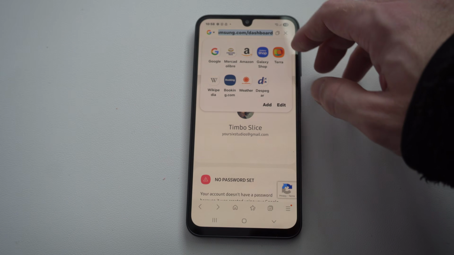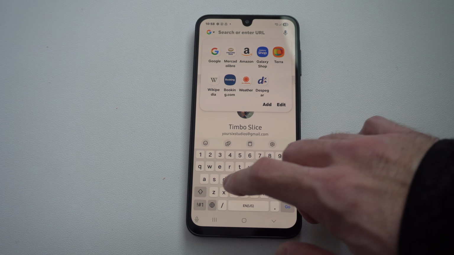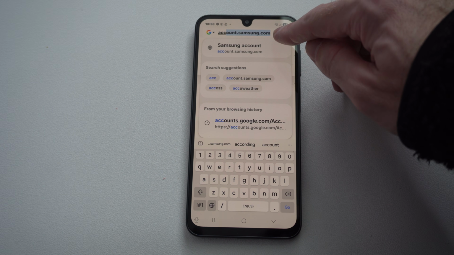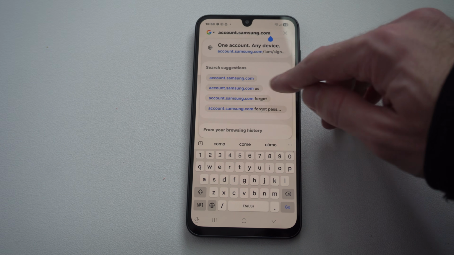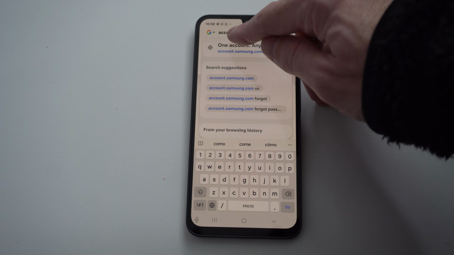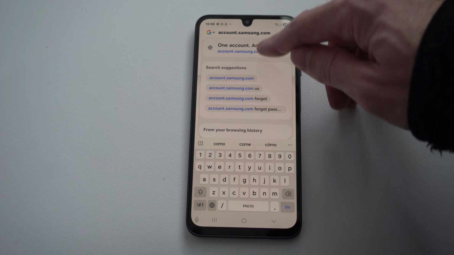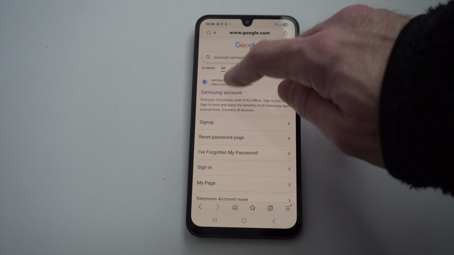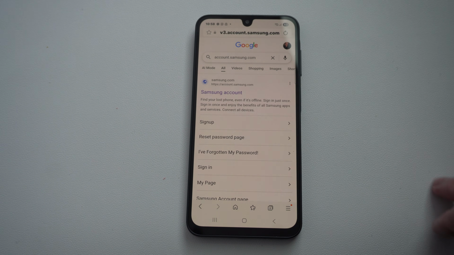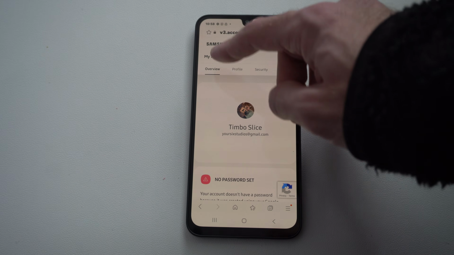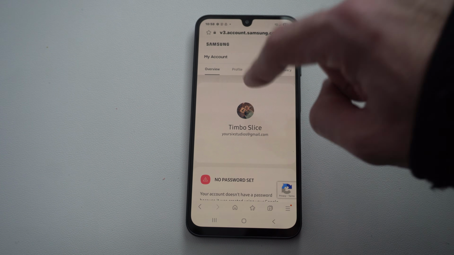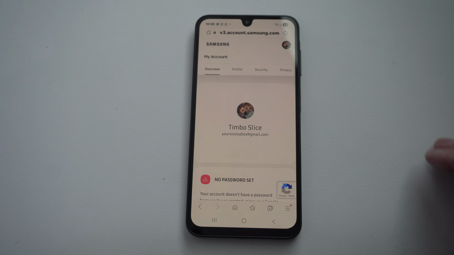Just go to the top here to the URL and just delete this and type in account.samsung.com. Now you might see this as like an auto suggestion too, so it's account.samsung.com. So we can just click this and it'll bring me to Google. Tap the first link. Now under here you can see an option to sign in with your Samsung account. Just select it and then we're on here.